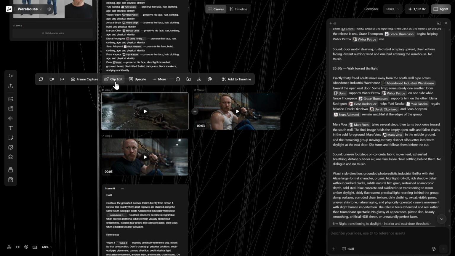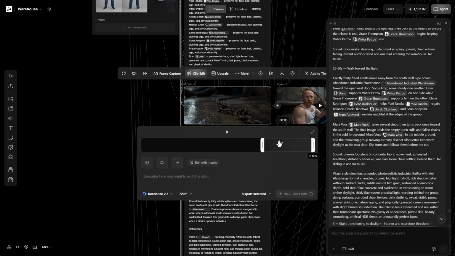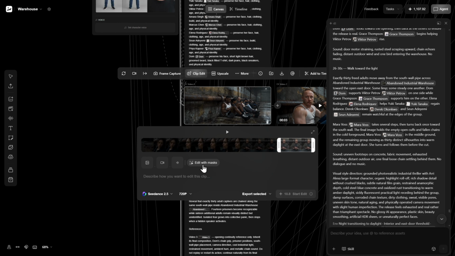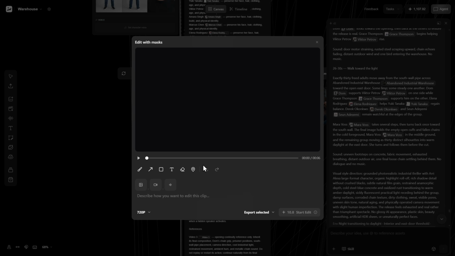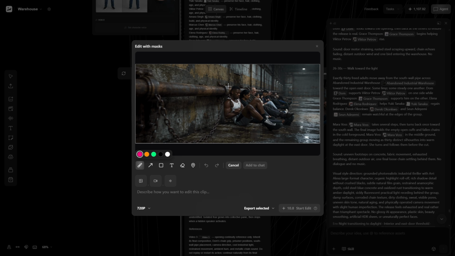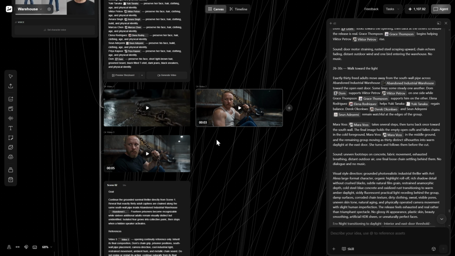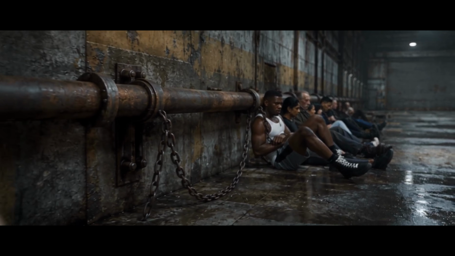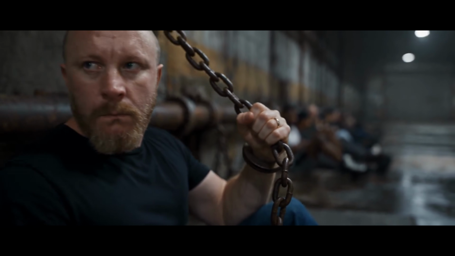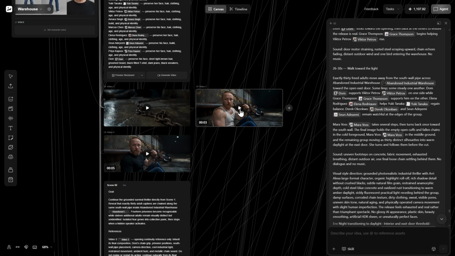Then I clicked on the clip edit. Here drag this slider to the last 5 seconds. You can also click here on edit with masks, which enables you additional options. So for example, I can draw a line here around this guy and then describe what I actually want to edit. Here, as you can see, I changed some things about me and my dress as I uploaded my own reference image. So we have this one. And then we also have this one.